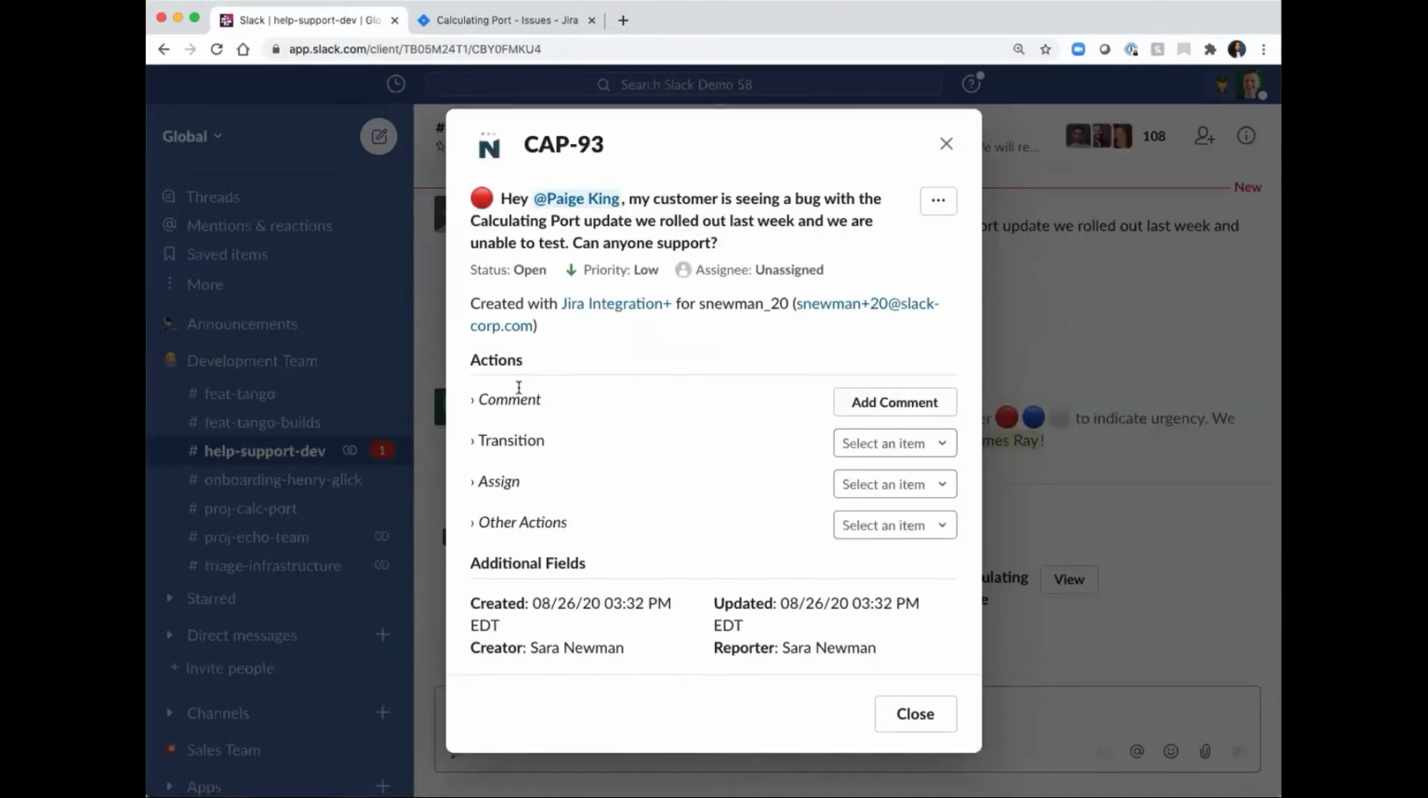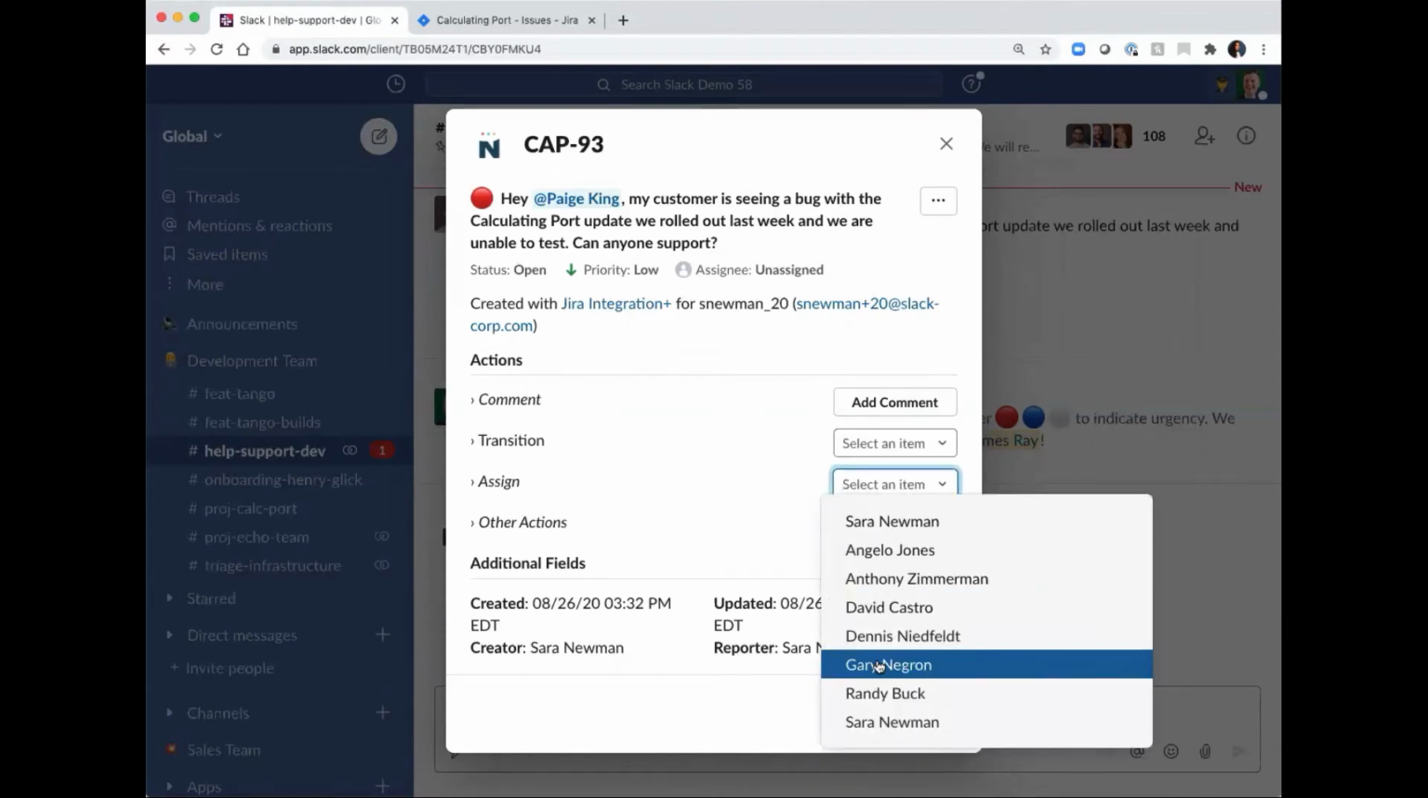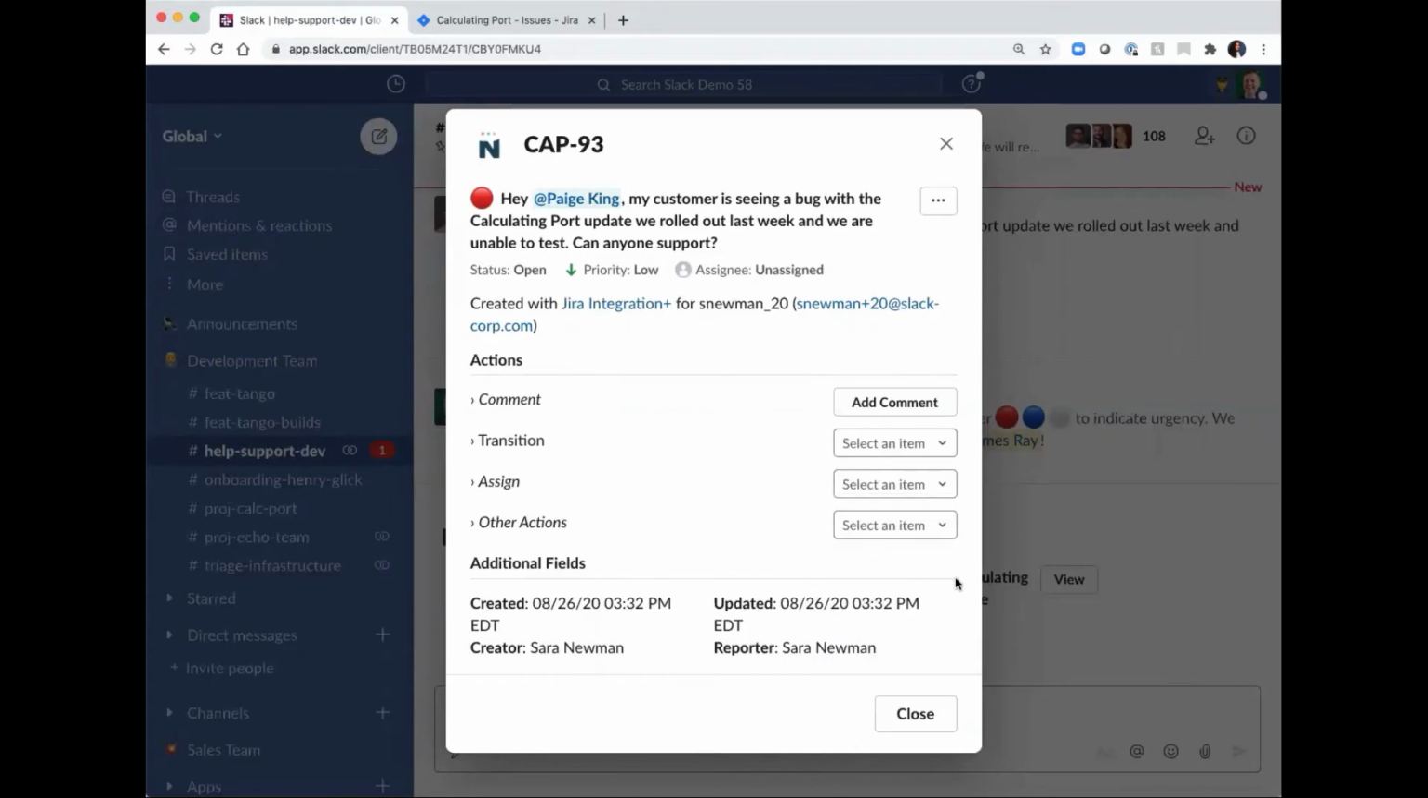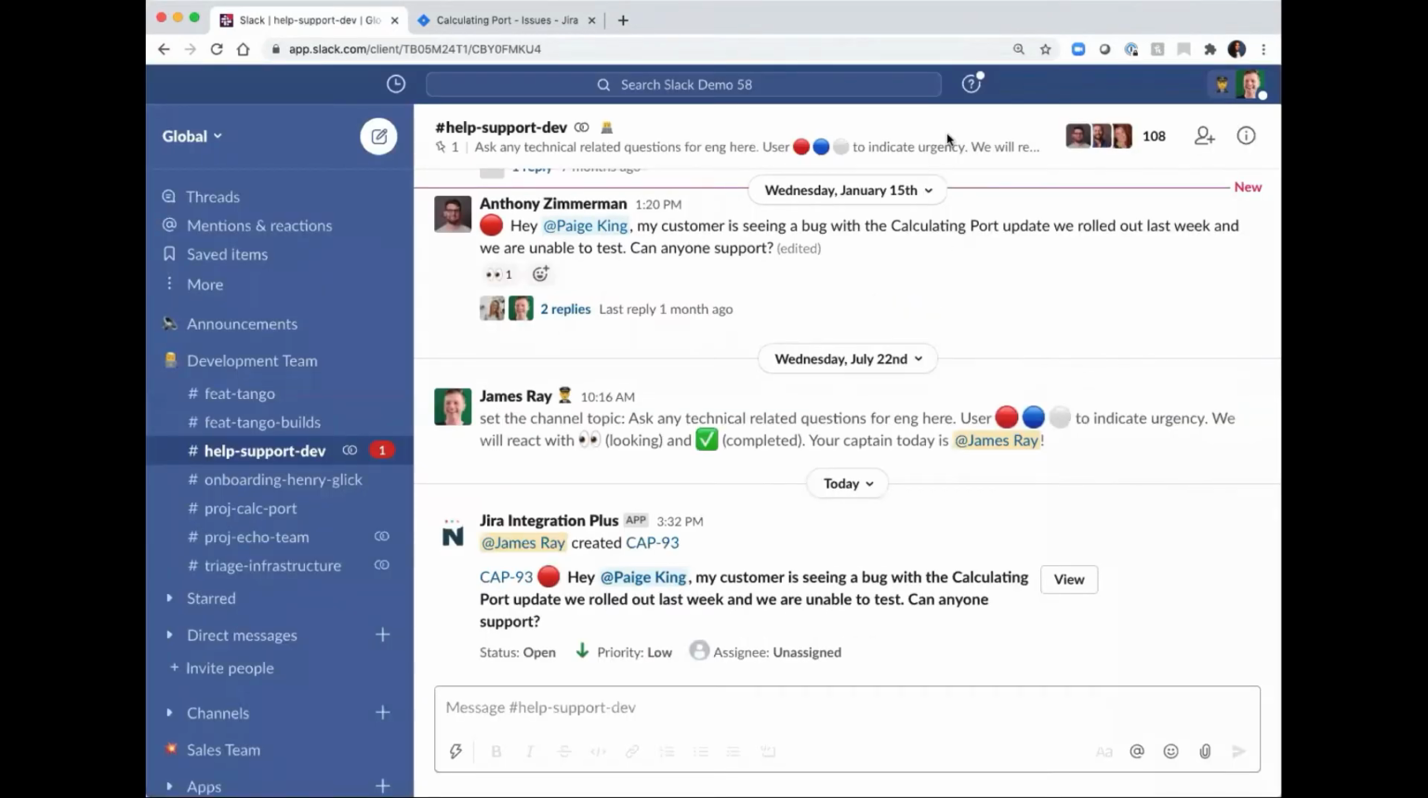So this has been sent to Jira, gives me a little confirmation. And then I also have some options here. I can add a comment, I can transition the ticket, I can assign it to another person in my Jira instance. So there's a lot of flexibility between the two systems that allows me to update these tickets. I'm going to go ahead and close that out.